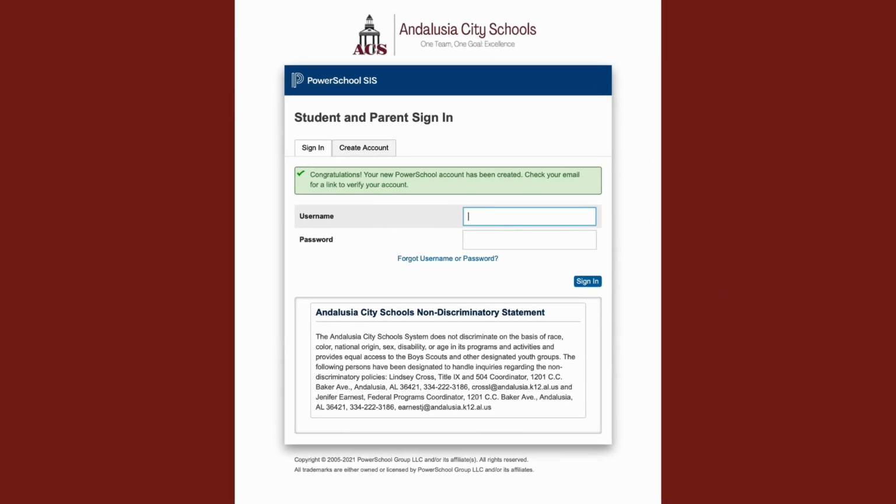After clicking Enter, you'll notice a green box that says, "Congratulations, your new PowerSchool account has been created." At this point, you'll need to stop and check your email for a link to verify your account. Once you've clicked on the link in your email and verified your account, you can return to this screen to sign in using your username and password. You will have successfully created your account for our Andalusia City Schools PowerSchool Online Parent Portal.